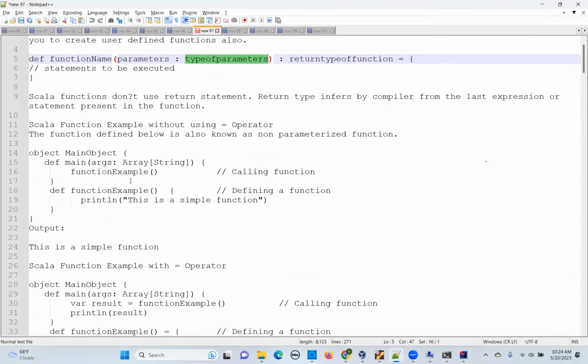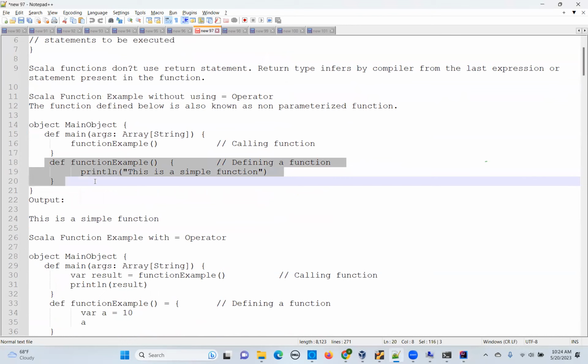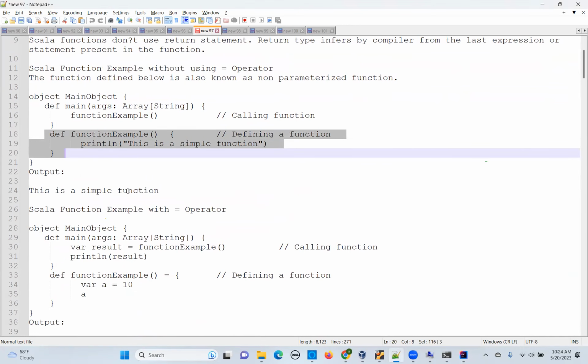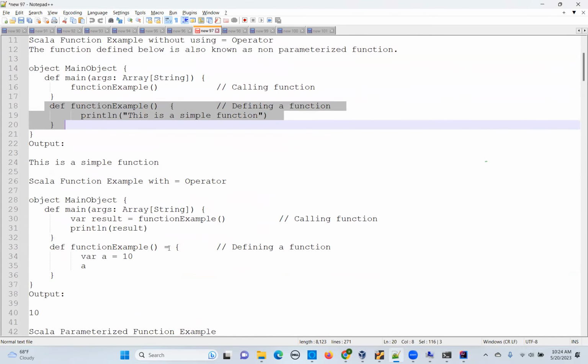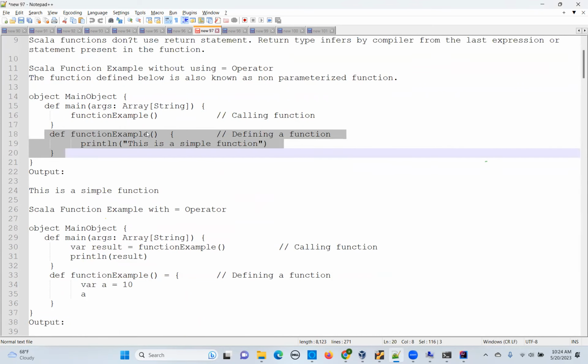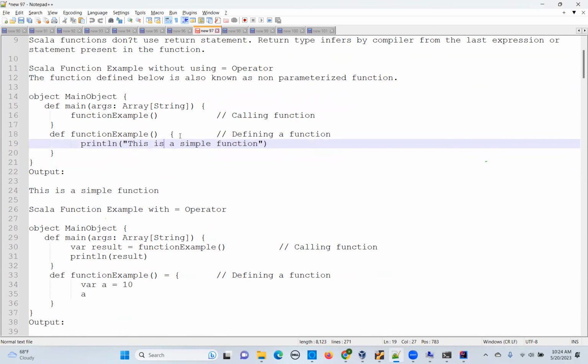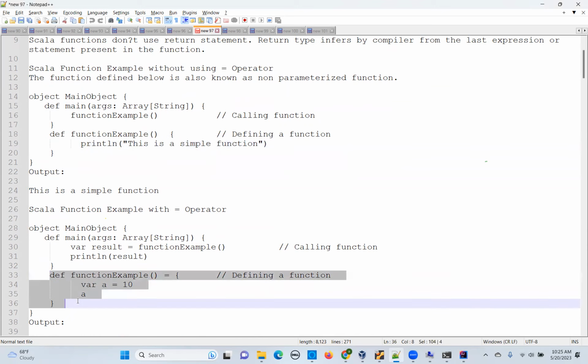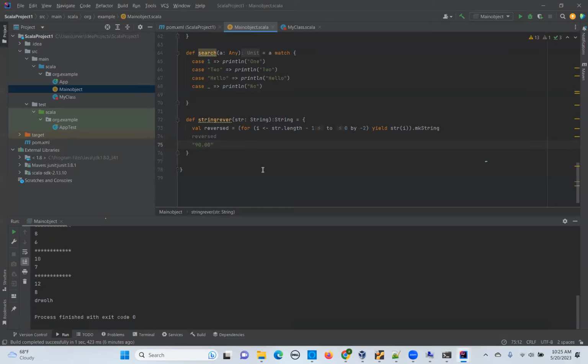Okay, so we create a function either with the equal sign or without the equal sign. Simply, I can create a function like this, but if I have to return something, I use equal, then braces, and then I define the function body. If there is no return type, there is no need of equal. But if I have to return a value, I have to use equal in that case. Like this is my function.